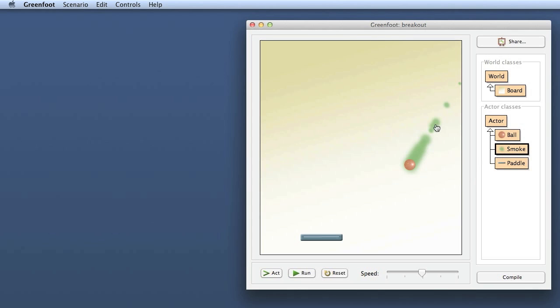I'll just explain to you how the smoke effect is created. There is a smoke class here, and when I create a smoke object and put that in, a smoke object is in fact just this one roundish semi-transparent puff of smoke. So it's just a greenish blob. That is what a smoke object looks like. And if you want to know what the behavior of the smoke object is, if I tell it to act, if you look very closely, it just shrinks a little bit. It goes a little bit smaller every time.